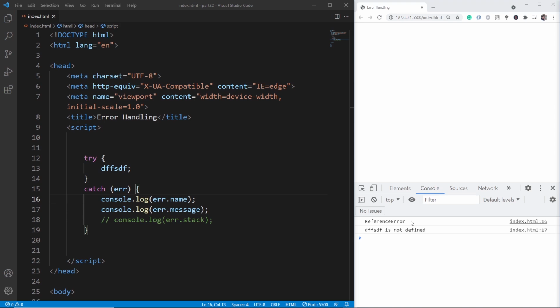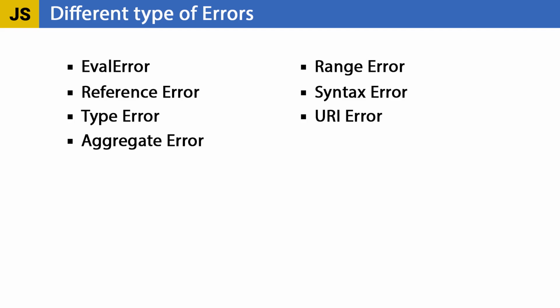Now the question is, what is a reference error? And now I'm going to tell you how many types of errors there are in JavaScript. Here you can see 7 different errors in JavaScript. Our first error is EvalError. This error occurs when we use the eval function. It's not a very important error. Then comes RangeError. It occurs when we use a value outside the allowed range. If an error came through the range, then we can show the error using RangeError.